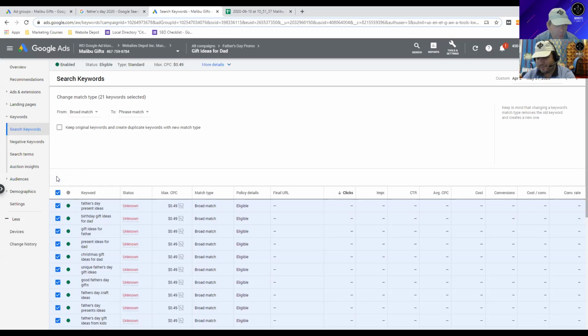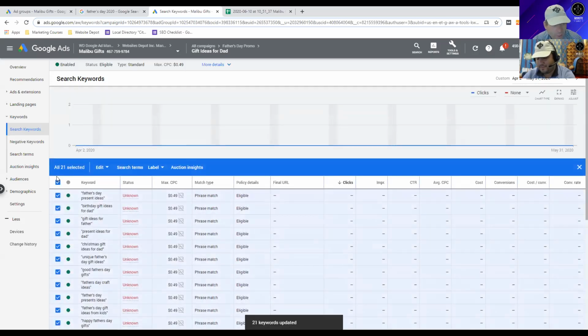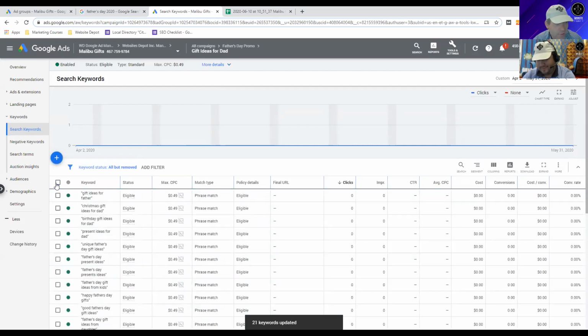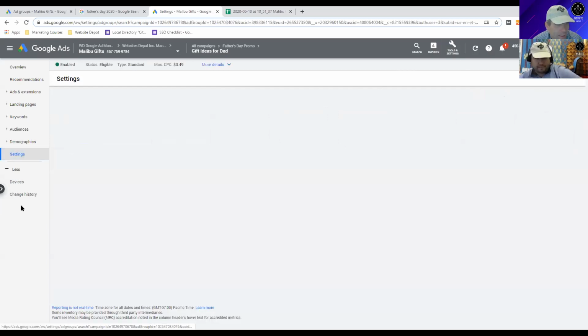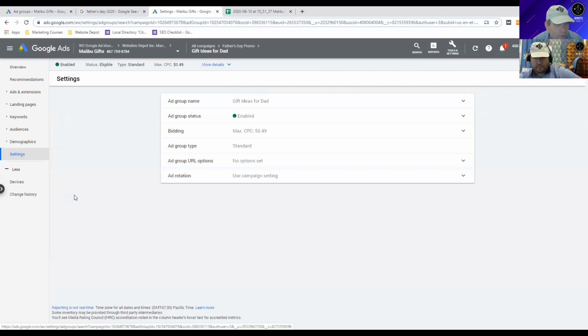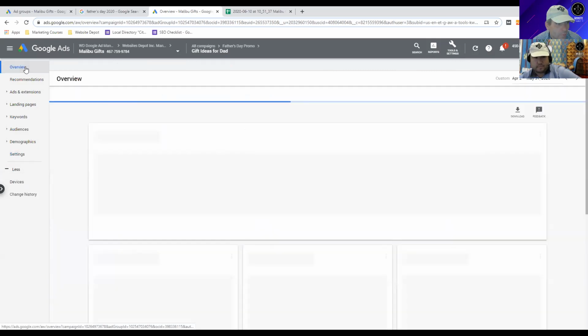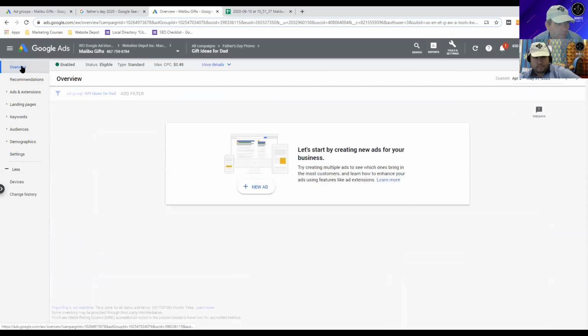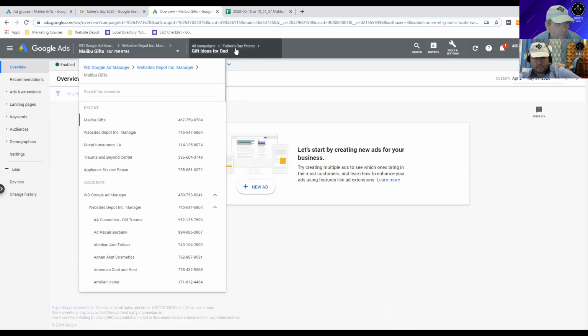This is how we want to start when we are testing new keywords. We're going to also change the settings on a campaign quickly. So we're going to go to settings on the left-hand side menu, underneath demographics. Let's go back to the campaign level. Overview, on the top, we need to go back to campaigns.